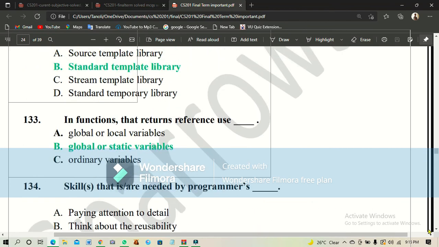Functions that return a reference use global or static variables.